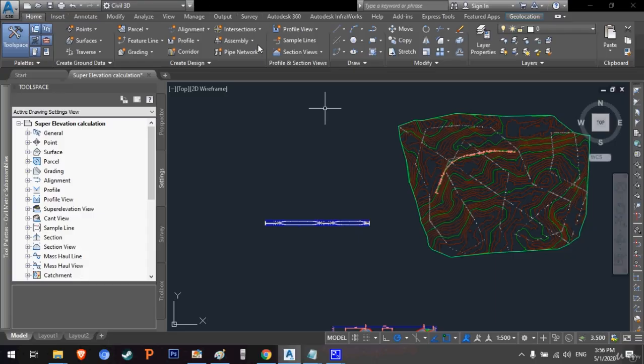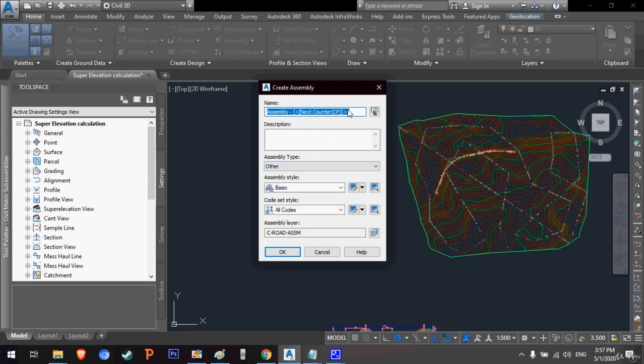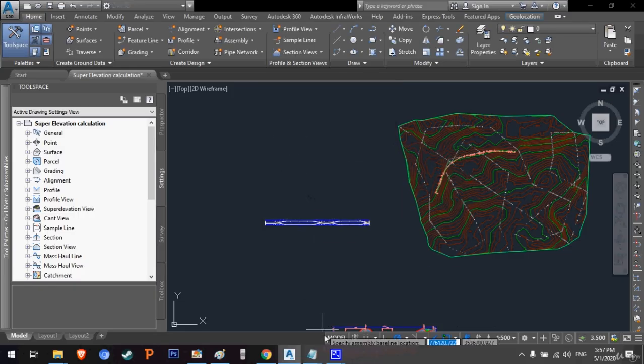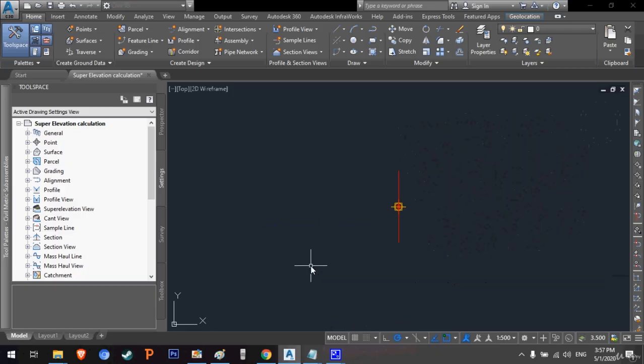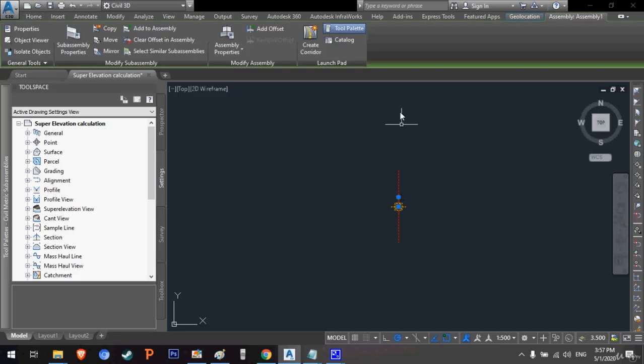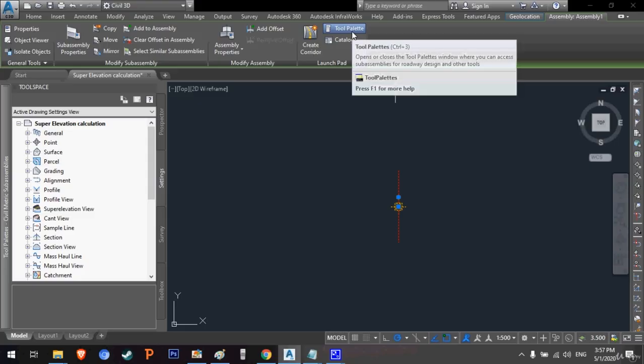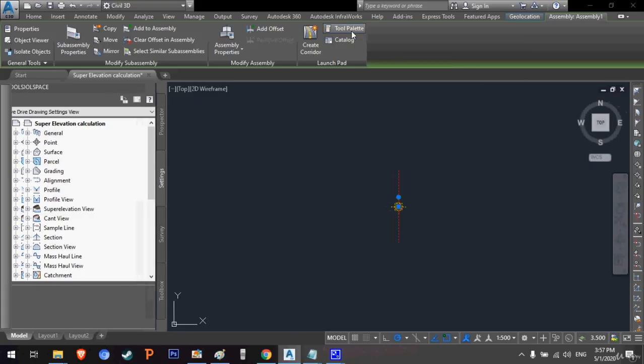In the Home tab, go to the Assembly and choose Create Assembly. Just give it a name. I'm gonna name it Assembly 1 and leave everything as is, and hit OK. Then hit on here. You will have this beautiful small drawing. Then you click on it, and you will have something called Tool Palette. Hit on it. I already have it here.